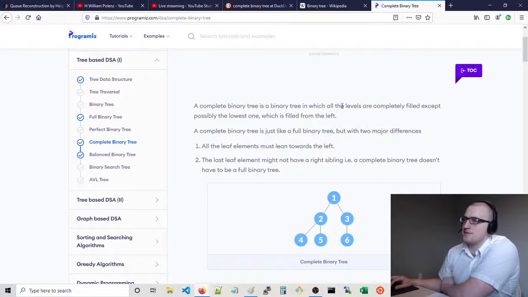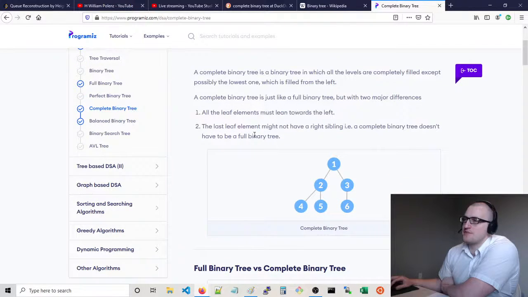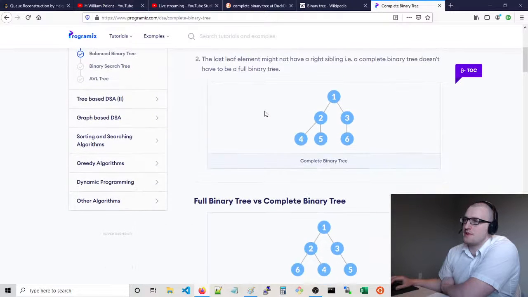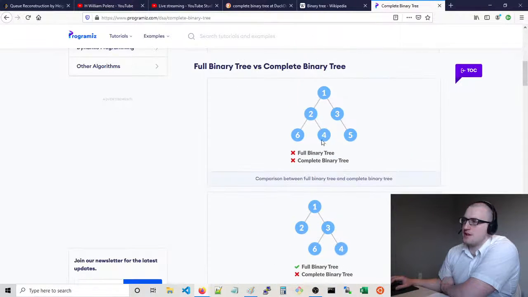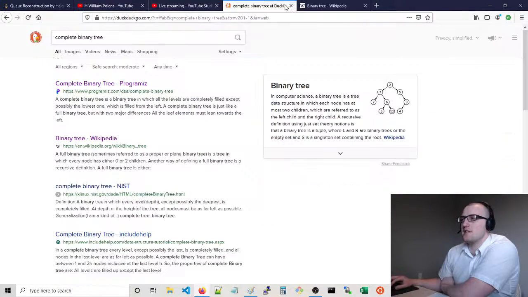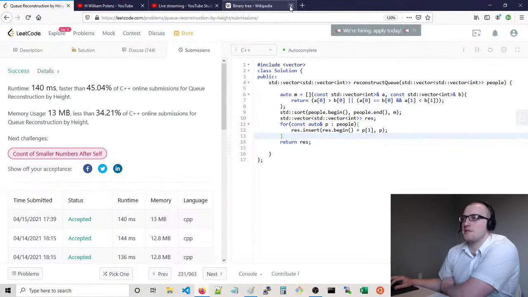Just like a full binary tree, but with 2 major differences. All the leaf elements must lean towards the left. The last leaf element might have a right sibling, i.e. a complete binary tree doesn't have to be a full binary tree. Yeah. So this is not full and it's not complete, because this node would have to be on the left side for it to be complete. Okay, understood. Yeah, I was right. Complete. That's what we're looking for. All right, my memory serving me well here.